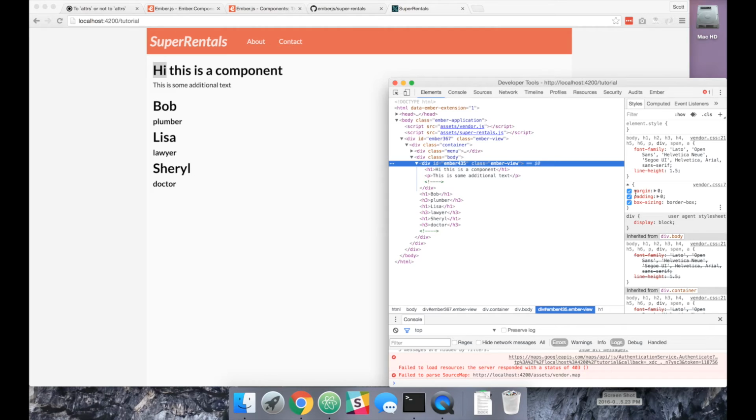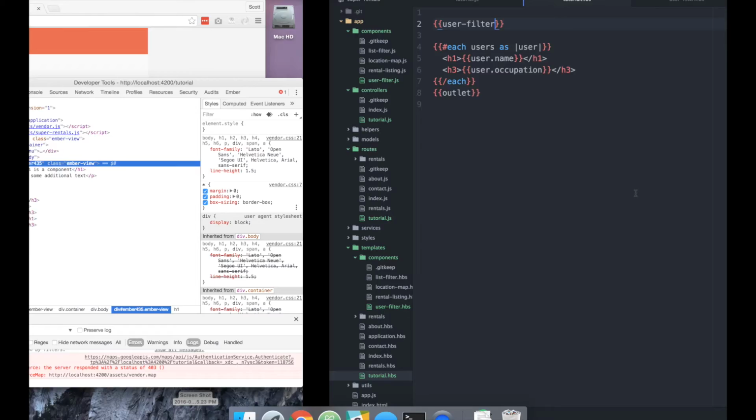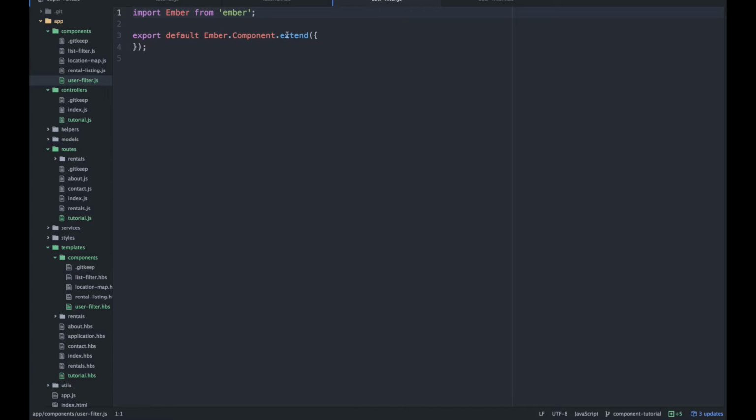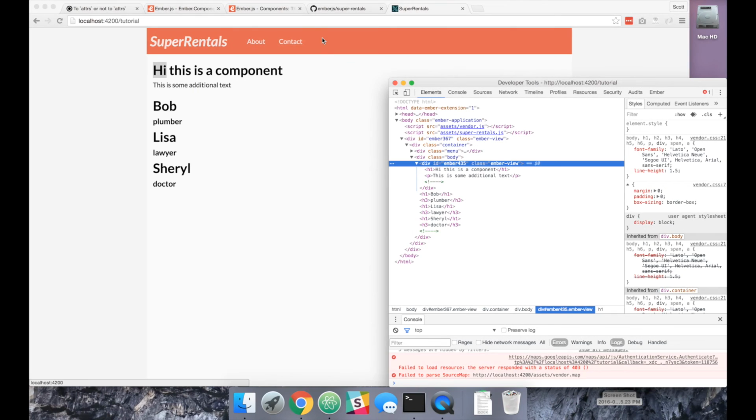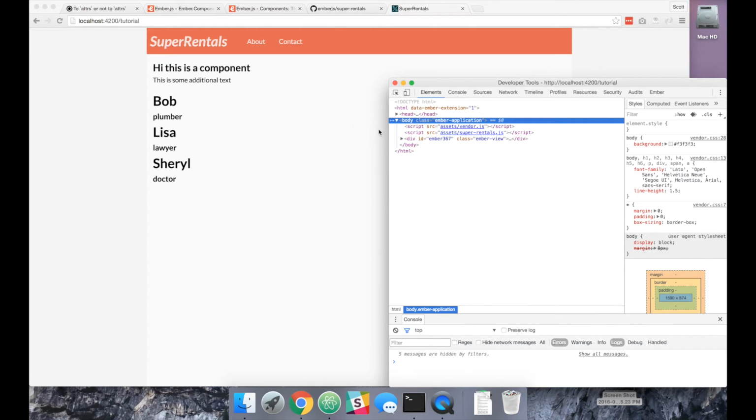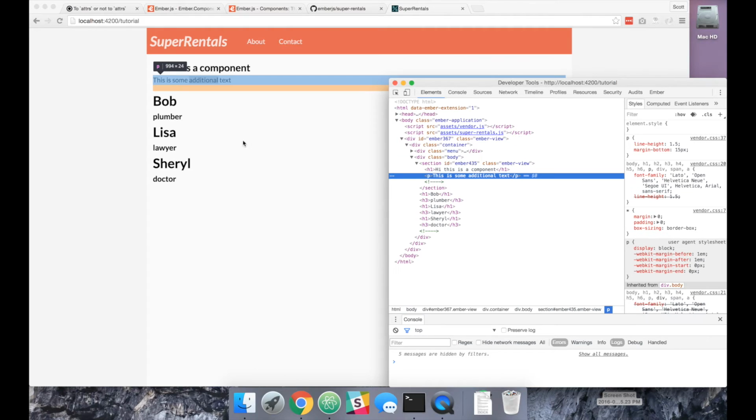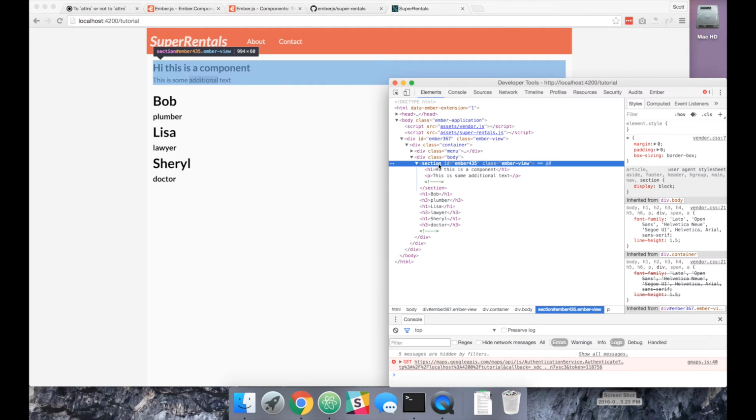So along those lines, if there are things that you don't want to be divs, you can actually specify a tag name. So if we go into the actual component file, so the JavaScript file where we extend our component class, we can actually specify tag name to be whatever element we want. So for instance, let's say we want this to be a section. So let's save that, and we come back here. And when it refreshes, we'll inspect this again, and we see now it's a section instead of a div. So again, by default, it's always going to be a div, but you can specify any tag name that you want.